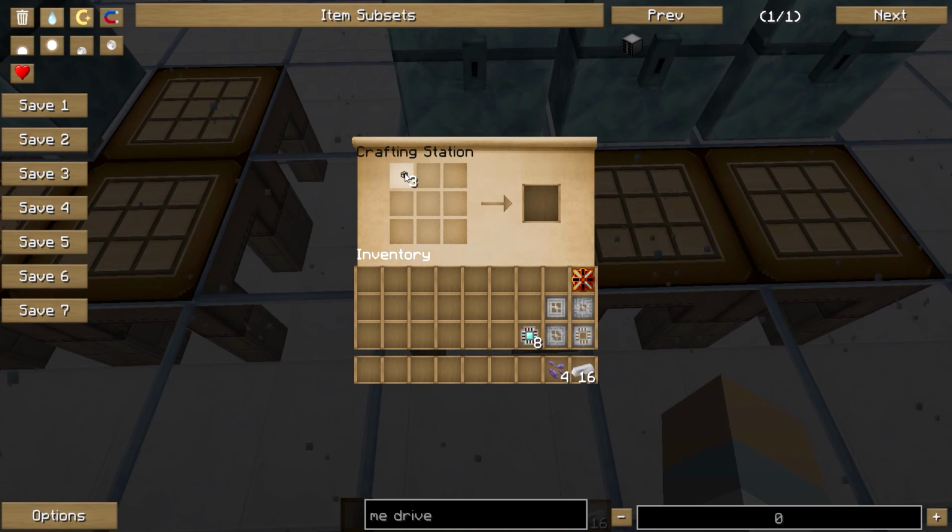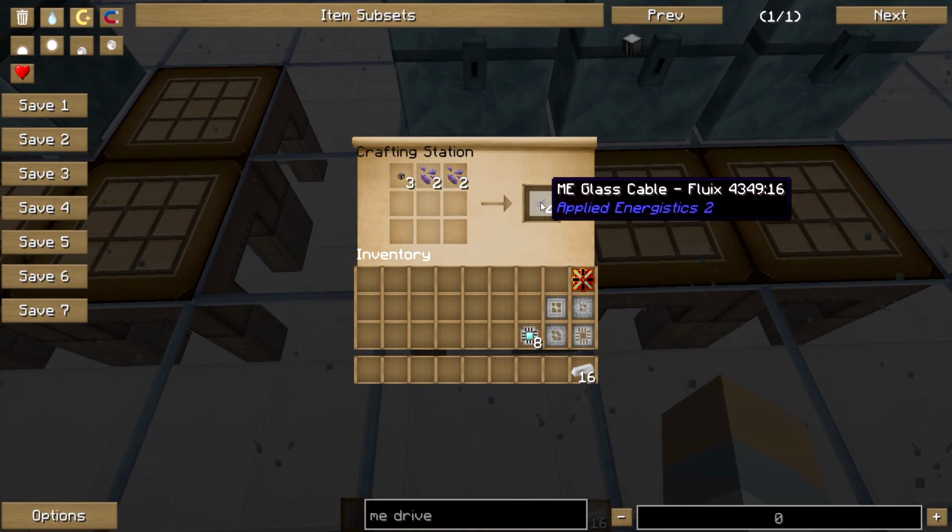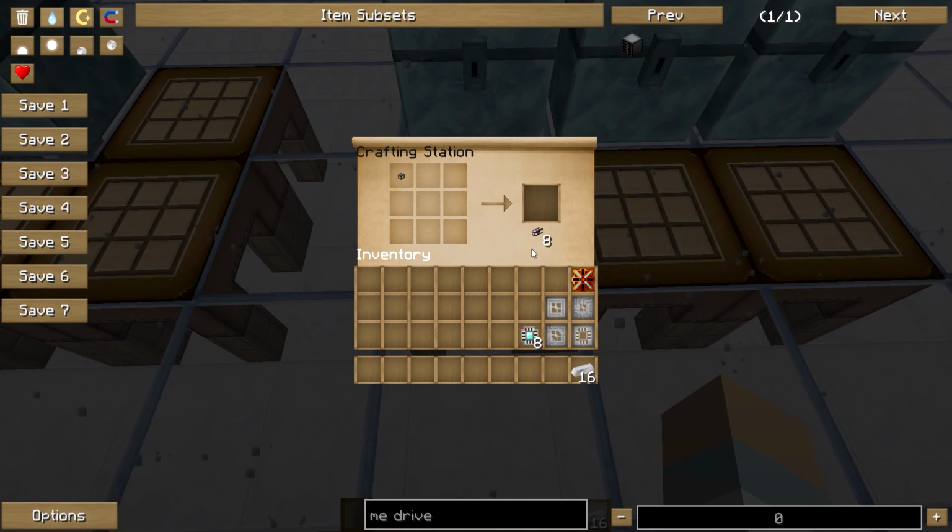Take that quartz fiber, put that in the top left corner, take your fluix crystal, and spread that across the 2 sides just like we made the cables before, and go ahead and take all 8 of your ME glass cables out of the crafting grid.